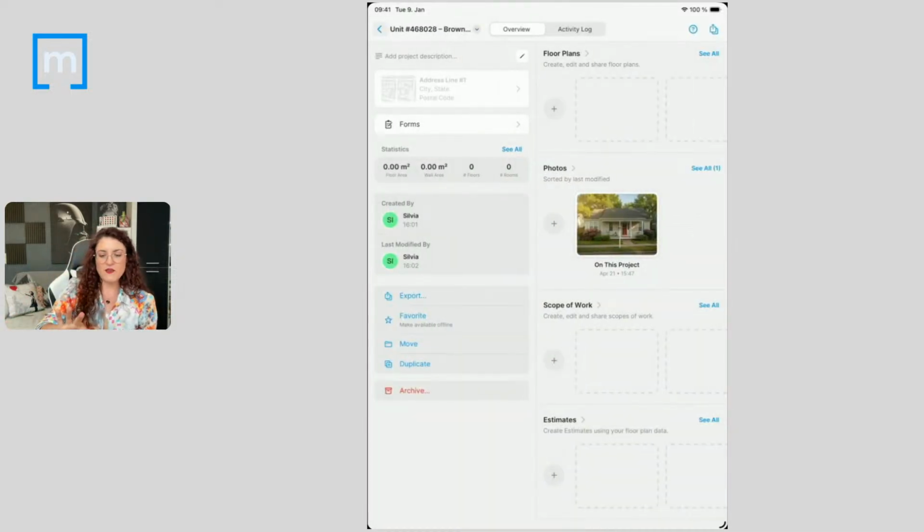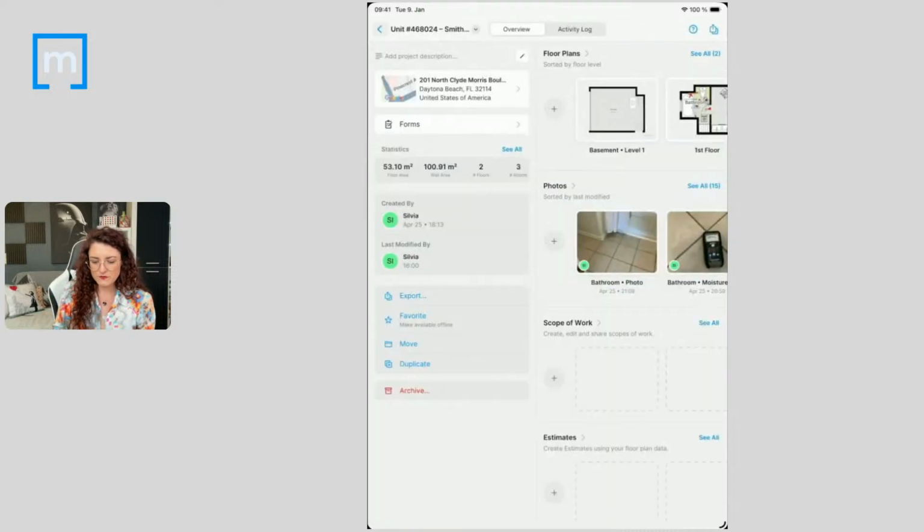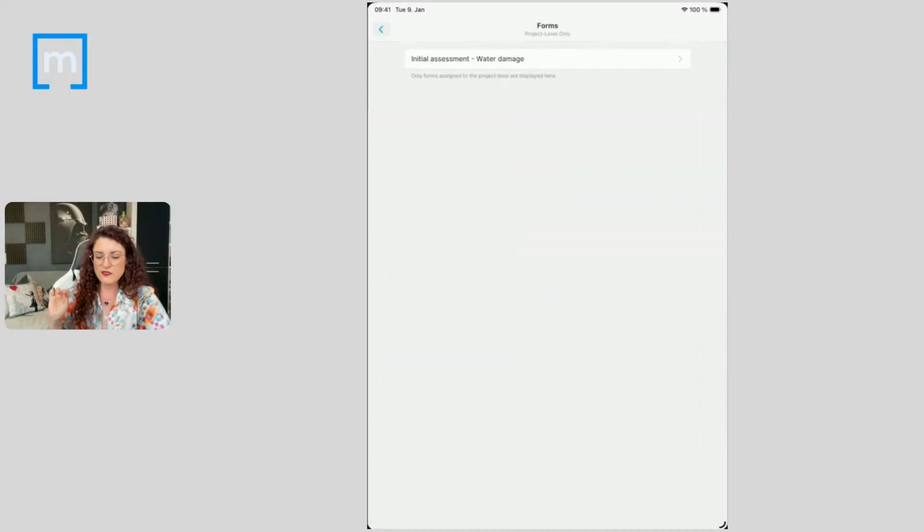Other thing, if I go back into my other project, right? And I can take a look at the forms. So we know we're the technician or the project manager, we're on site, and we need to document everything because we know documentation is the key to get paid and get paid faster because we want to document all the details. So we could enter here forms, and you see that we have initial assessment, water damage.